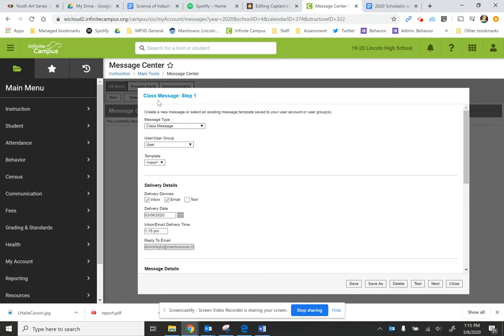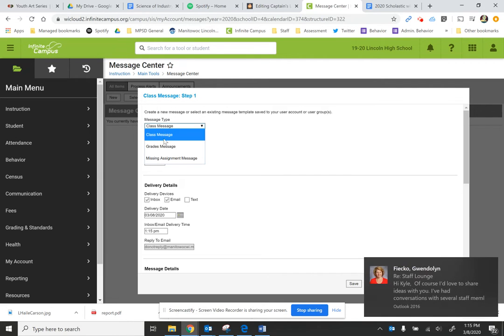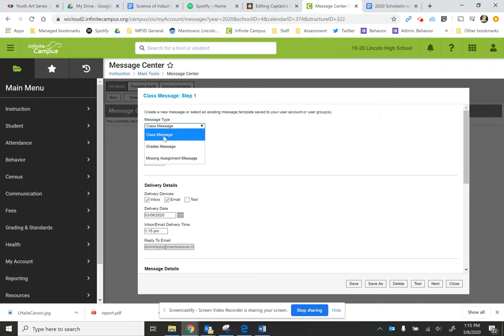And step number one is to create a class message. So there's a pull down type right here that says class message. There's a grades message. There's a missing assignment message. So I would say class message might be something about, hey, don't forget to bring in boots tomorrow because we're going outside and it's going to be muddy. Grades message would be something to parents saying that here are grades for your child, and either they're successful or they're not. And then missing assignment is pretty self-explanatory.